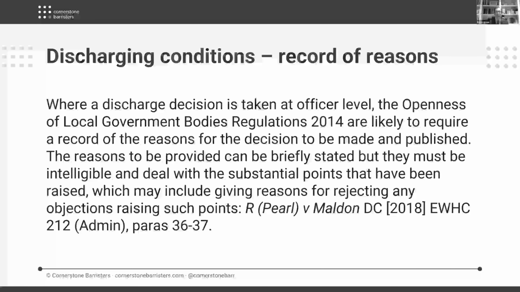Record of reasons. If a decision is taken by an officer, and of course most discharge decisions are taken at officer level, then the Openness of Local Government Bodies Regulations 2014 are likely to require a record of the reasons for the decision to be made and published. There is no definitive ruling on whether or not those regulations apply to all planning decisions discharging conditions, but I think the safest course is to assume that the regulations do apply, and if conditions are discharged, a record of the reasons for the decision should be made.